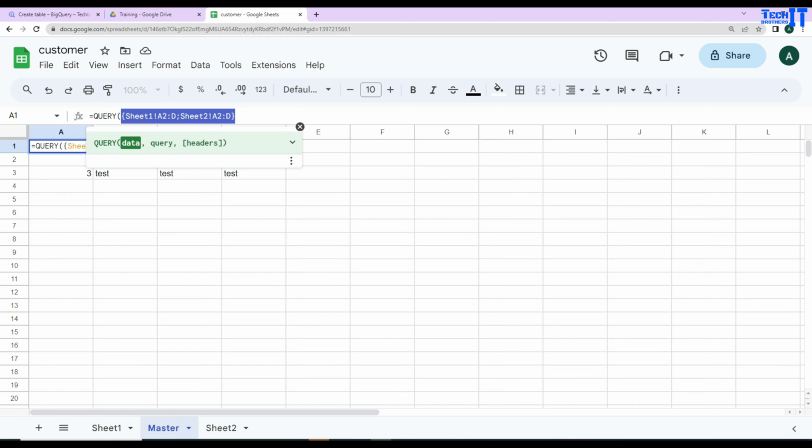So if you have three sheets, you will always add those sheets right here, after the call, with this terminator mark symbol, then you add the next one. Now it is asking for the query next, so I'm going to provide a comma here, double quotes, and say select star. That means I want to select everything, all the columns, and then I will say comma, and the header is a zero.